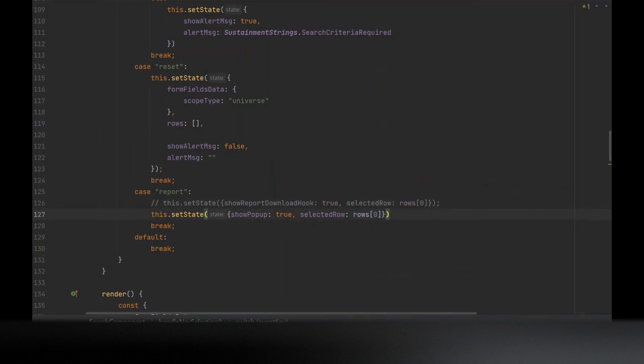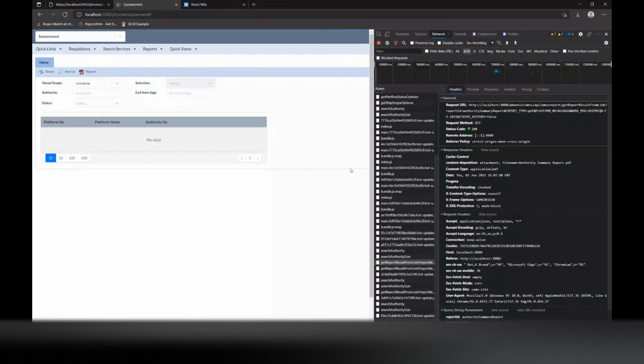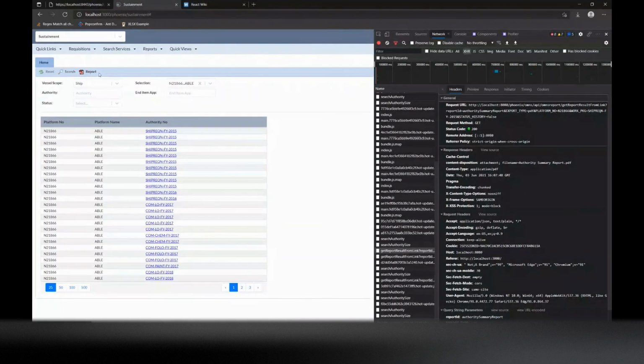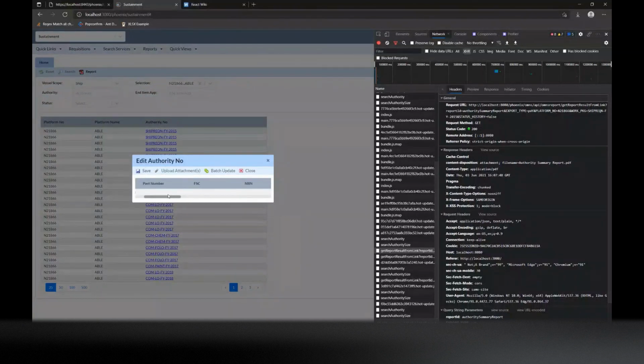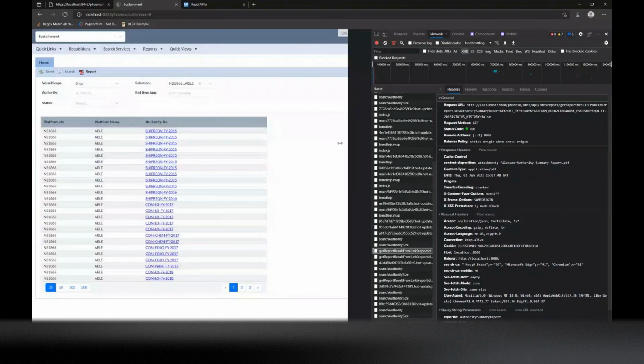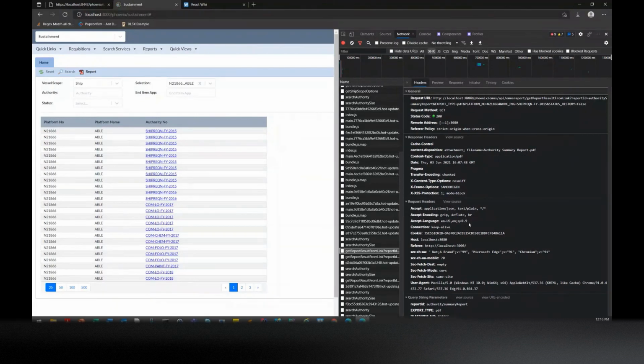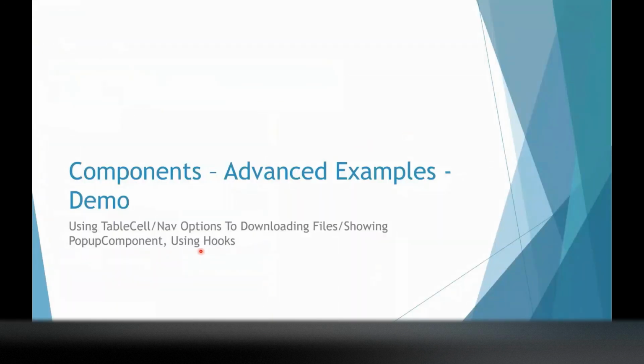And if we go back and perform a search, it'll show a pop-up. And within this pop-up, it's actually going to pass in the first row. Even though this one's not using it right now, it will pass it to the hook. So that's how you go about adding a download feature and pop-up feature in both the table cells and the navigation options. And we do that using hooks.